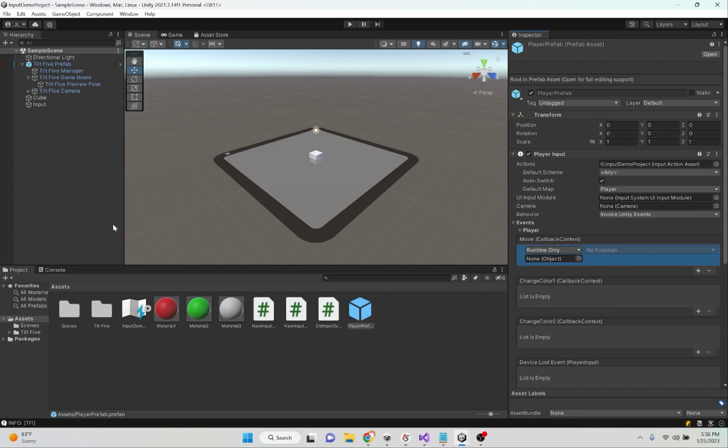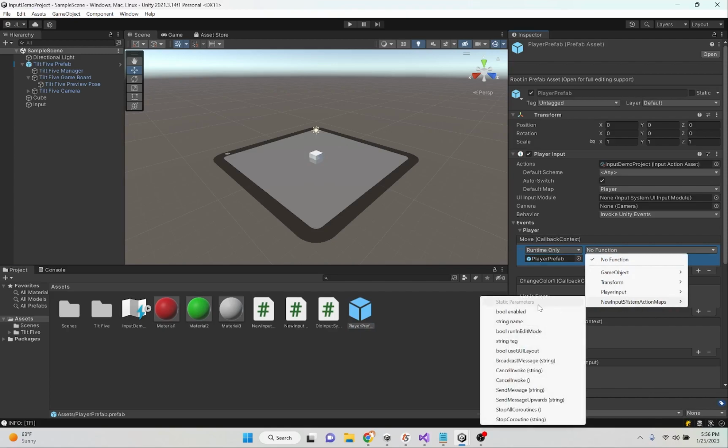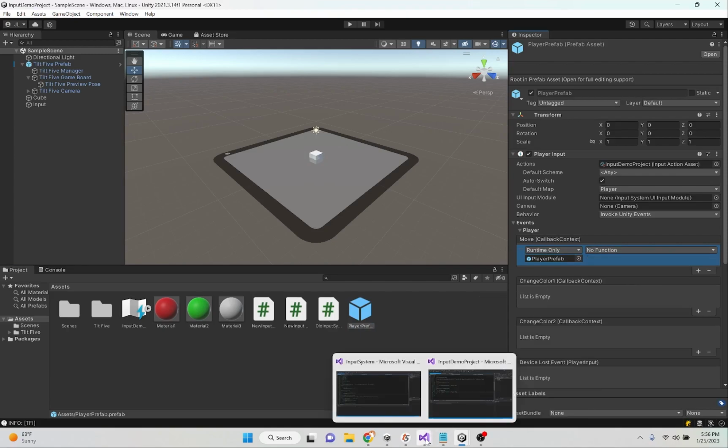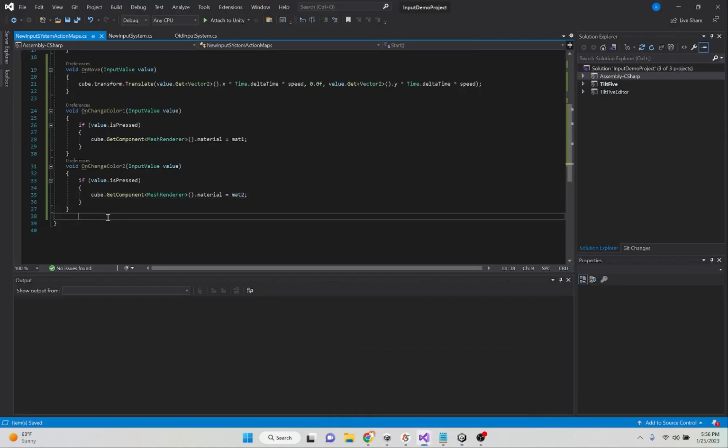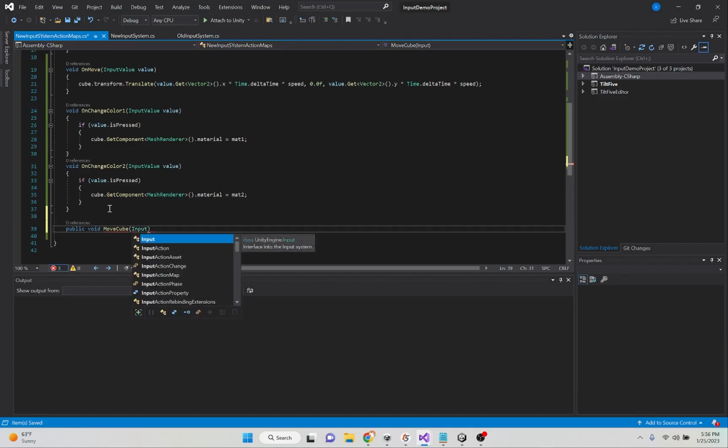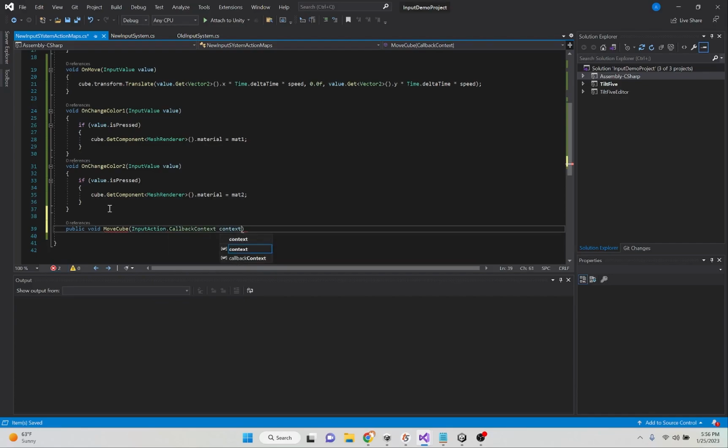The only difference here is we need to specify an object. And you'll notice we don't have any useful functions to call yet. We're going to go ahead and create those for ourselves real quick in this script. We're going to make the first one, we'll call MoveCube. Now, big difference here is instead of taking an input value, we're going to take an InputAction.CallbackContext. This is specifically the value that's coming in with the event.